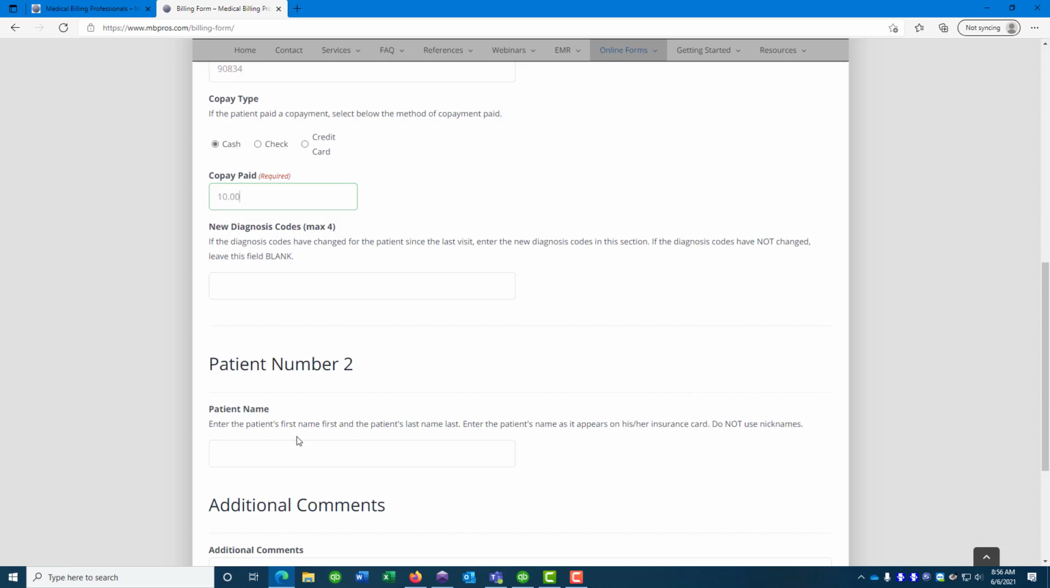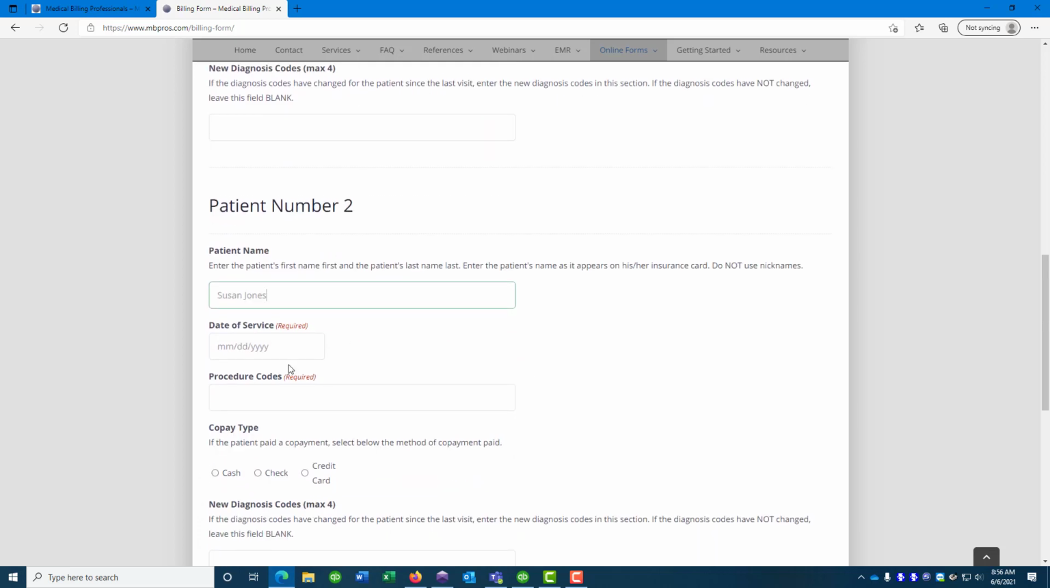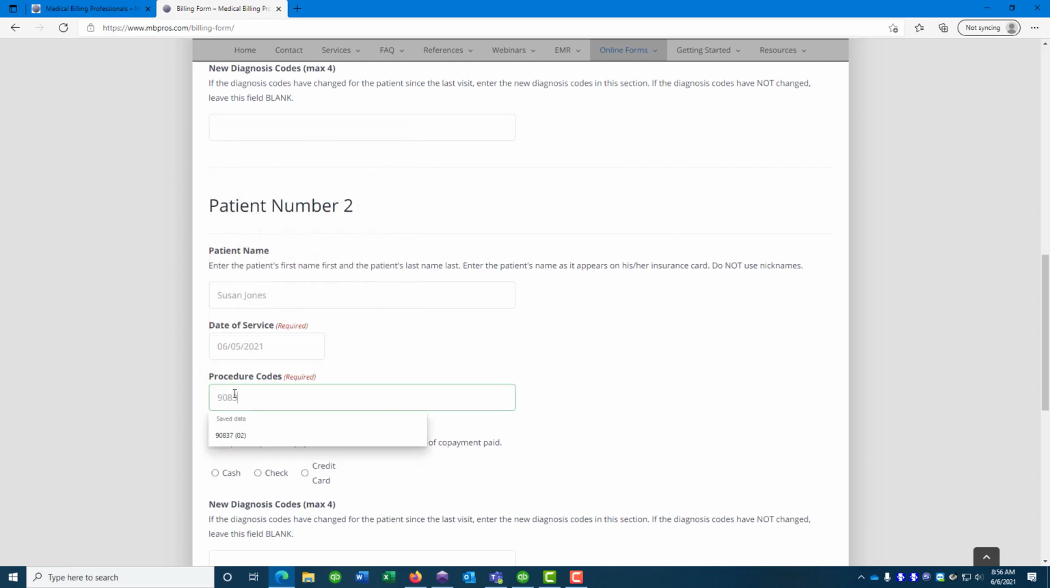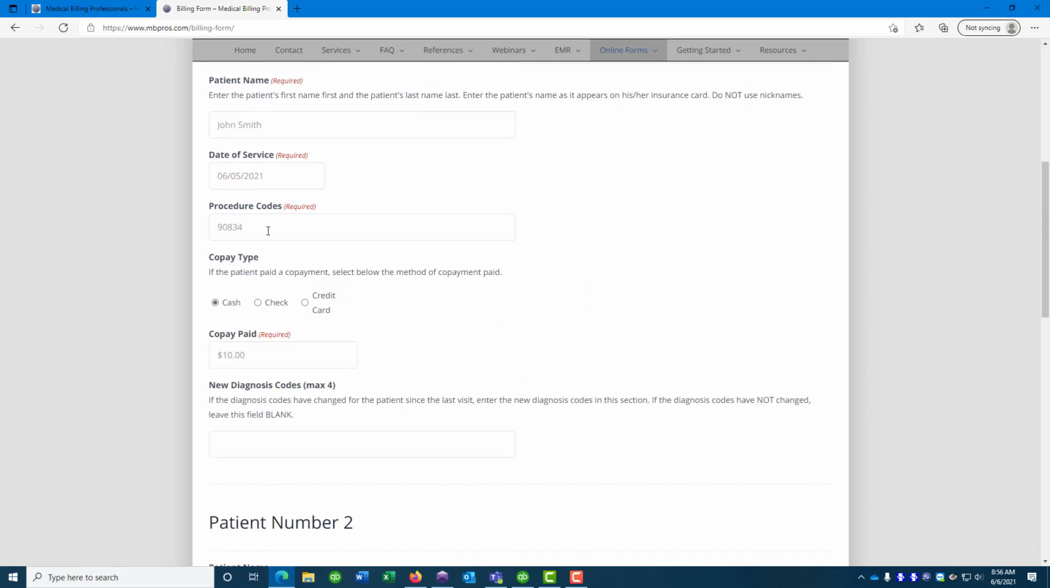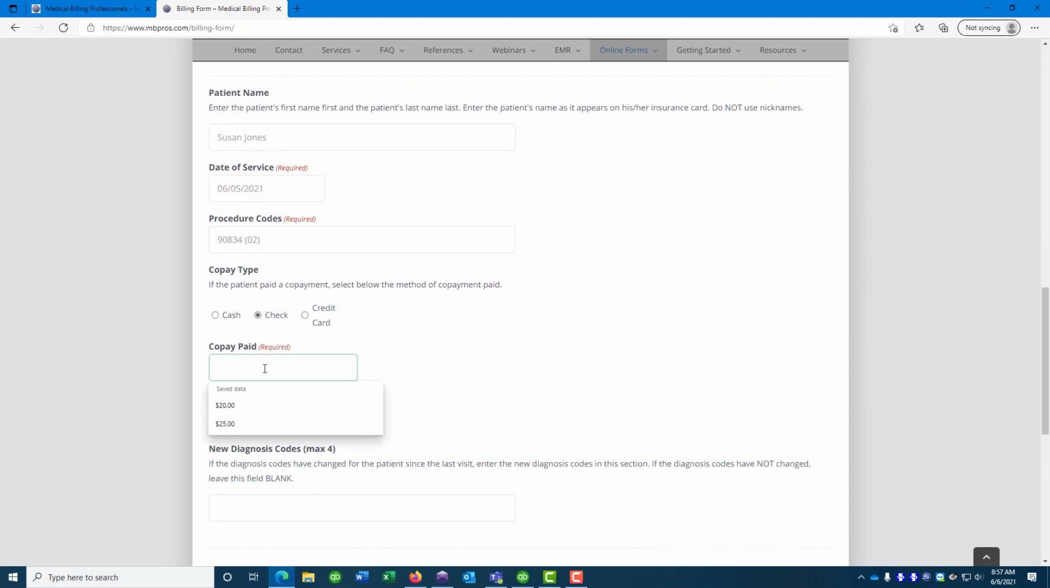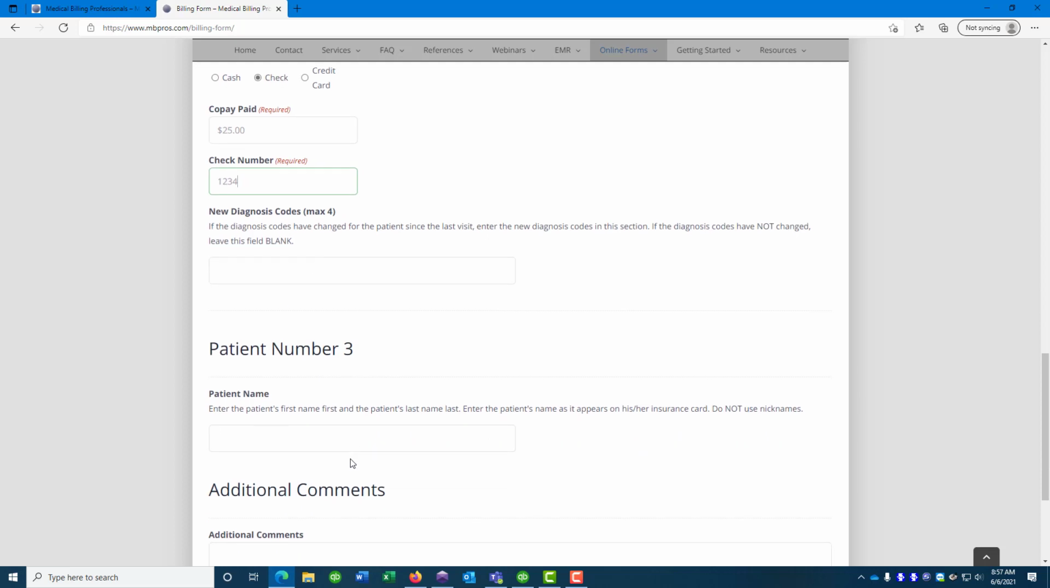So now we go down to patient number 2. You notice that there's only a patient name here. There's no other fields here. But if we go and type Susan Jones, now you see that all the other fields are here. So we'll go and type, and I mentioned about telehealth before. Let's just say that telehealth was performed here. That's what we would type, the procedure code and 02 in parentheses. You notice up above, we do not have that there because telehealth was not performed on John Smith, but it was on Susan Jones. Here we'll say check, $25, check number 1234.